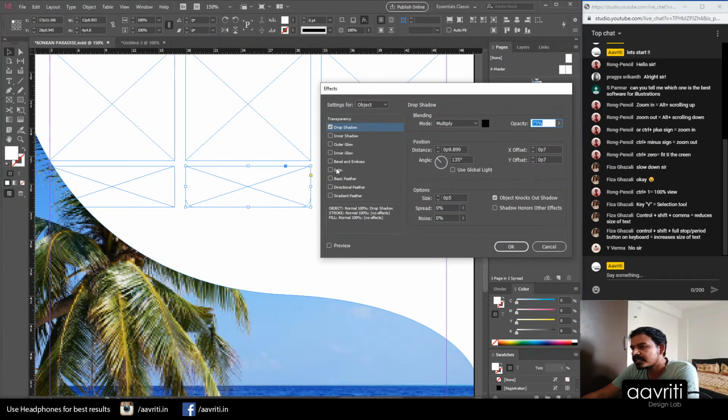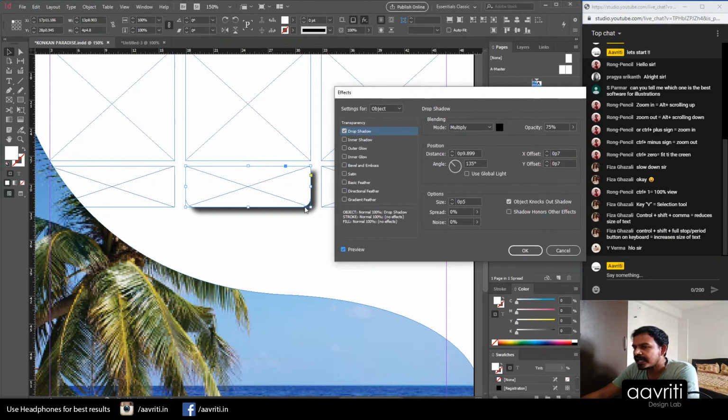But the funny thing is that I don't see anything changing here. You know why? Because the preview button is not selected. So you need to click on the preview button in order to see the changes happening in the layout. And I see that the drop shadow is very, very harsh, so I'm just going to pull the opacity down to somewhere around 40%. And don't hit enter. If you hit enter, it's going to accept the values, and then again you have to go back to the effects settings. So just press tab on the keyboard to switch to the next option.